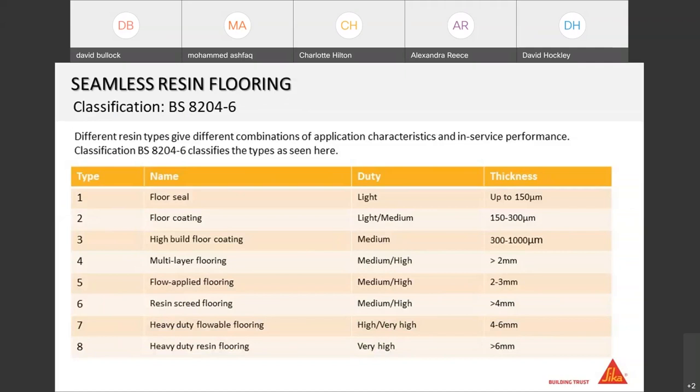So which resin would I choose? Different resin types give different combinations of application characteristics and in-service performance. This is outlined in British Standard BS 8204-6, which classifies the types as shown in this table.